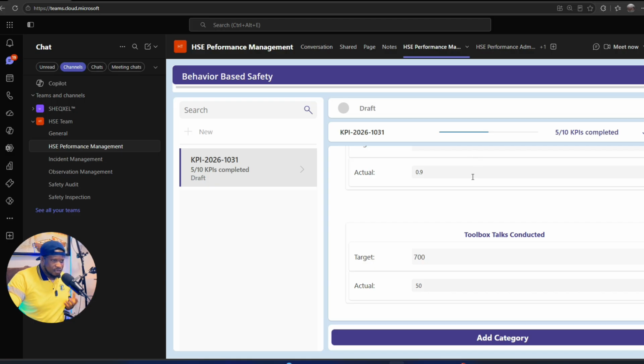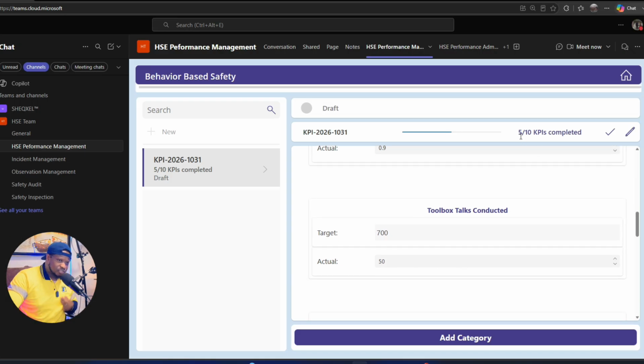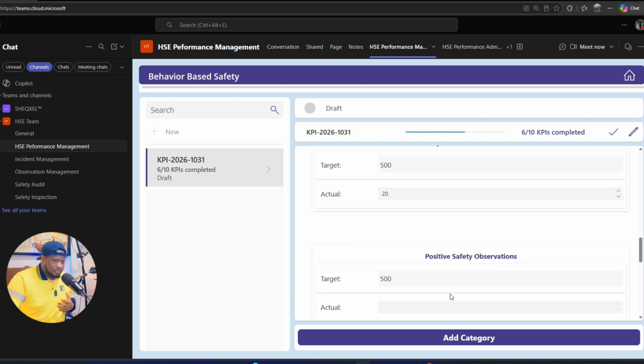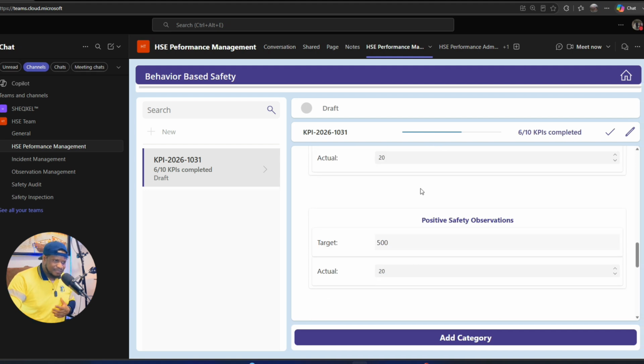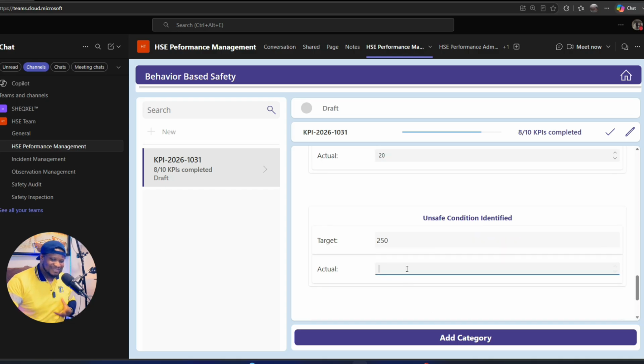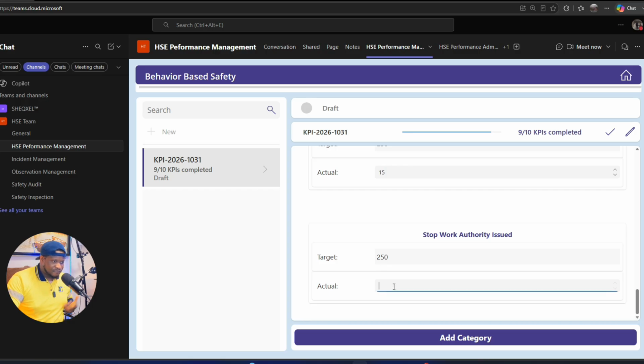So I just come over here and input the value. It changes to 5/10. Now I'm supposed to add safety observation. I'm going to add another category, and take note as I'm adding, you're going to notice that it's updating. This is for us to understand exactly what we are doing, that we are inputting data and we are almost done. It shows a progress bar of how far we are as far as this KPI is concerned. Now that we are done, let's assume we don't want to add additional categories. So we are done for this KPI.